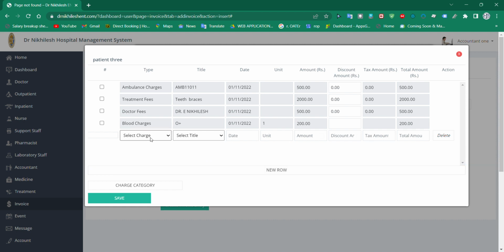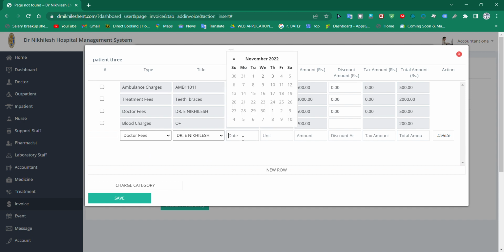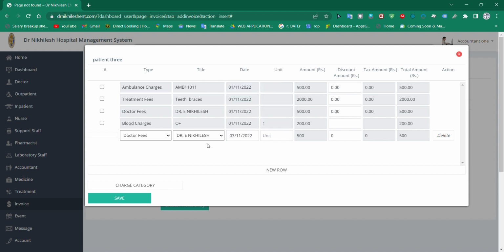Here you have to select the doctor fees. Suppose you are supposed to select the doctor's fees. Then you have to select the doctor's name. Then you have to select the date, say it is 3. So the doctor's charge has been taken as 500, as set in the doctor's panel by the admin, which the doctor can modify. So it has been selected as 500.